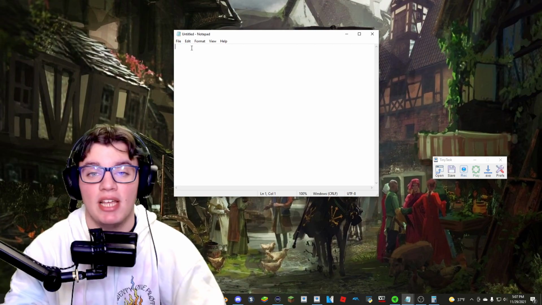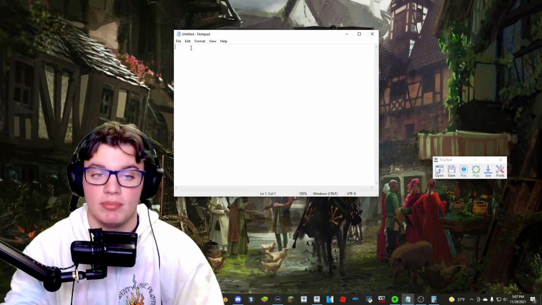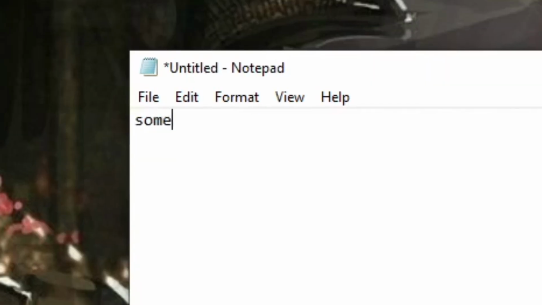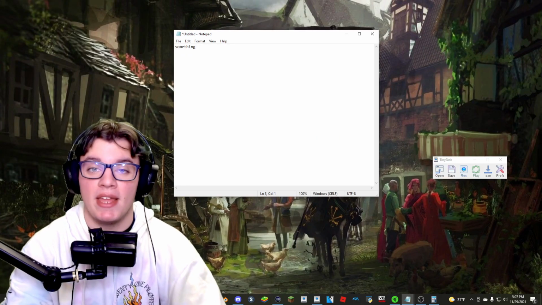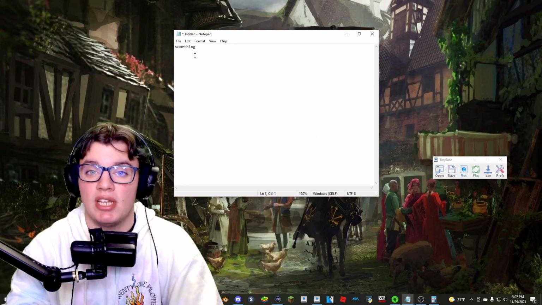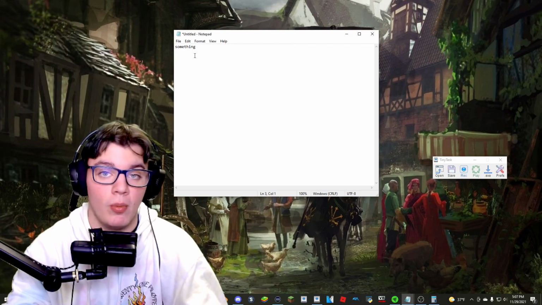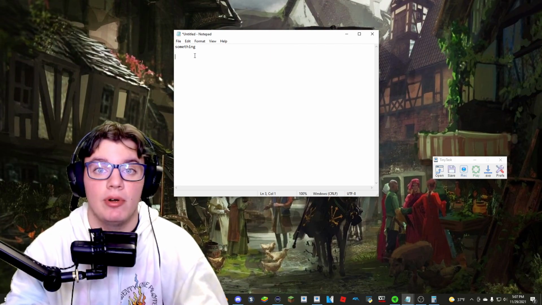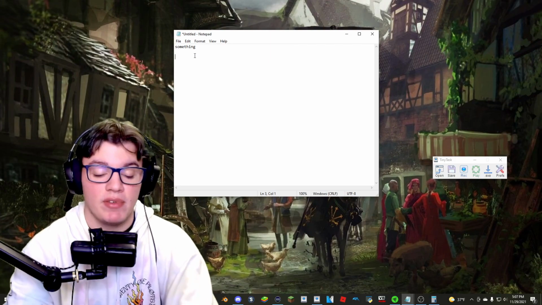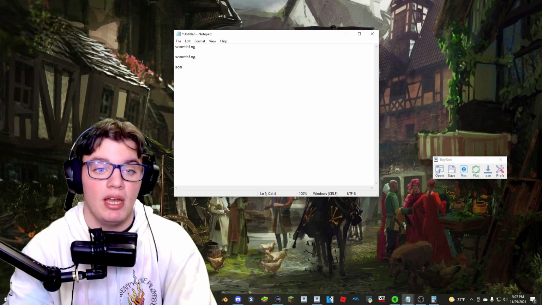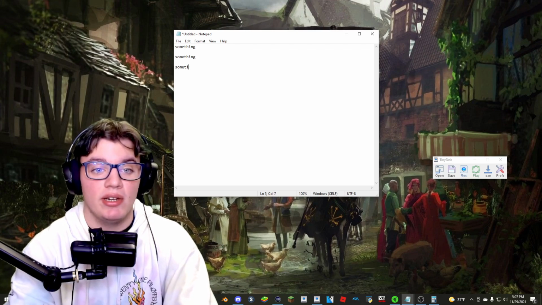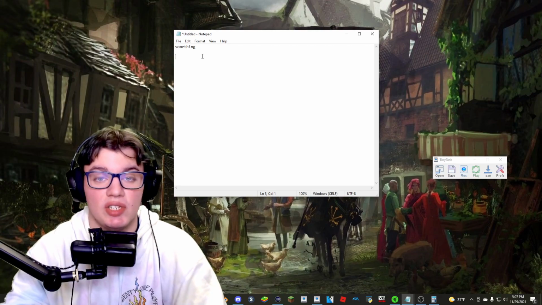Now say you have to type something 10,000 times, like literally the word something. And you can't use copy paste for whatever reason, just for the sake of this example. If you can't use copy paste, you have to manually type something 10,000 times. This is going to automate it for you. I'll get to why this is useful in a second.